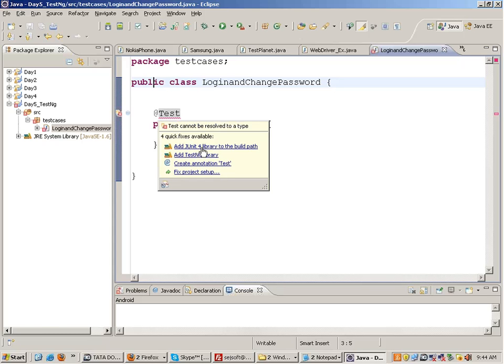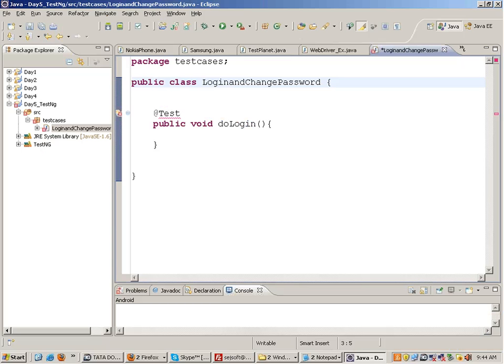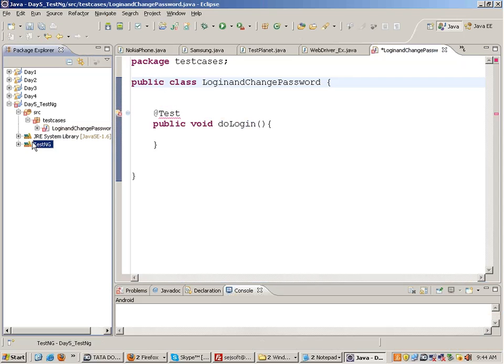JUnit 4 library is there in Eclipse by default. TestNg you have to install. We installed TestNg, that's why we are getting the TestNg library addition. Right now in your Eclipse you will not get this because TestNg is not installed. Once you install it you will get this option. You click on this option, add TestNg library, and you will get TestNg out here. Below JRE system library you will get TestNg, in which there is nothing but the testng.jar file.